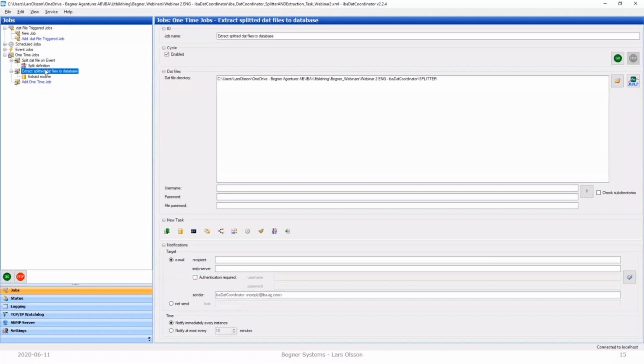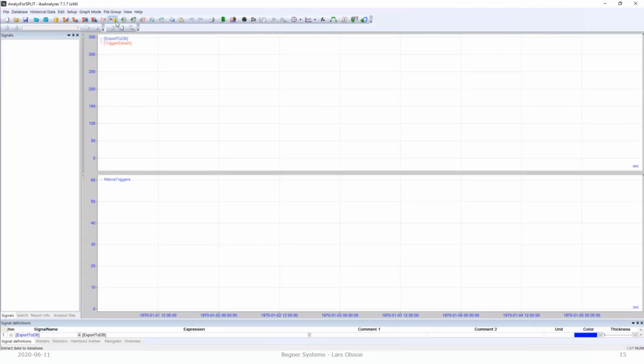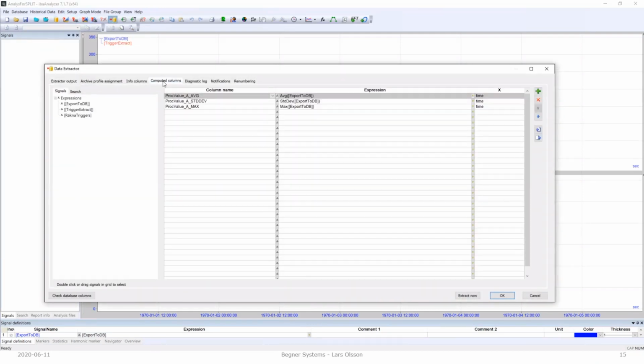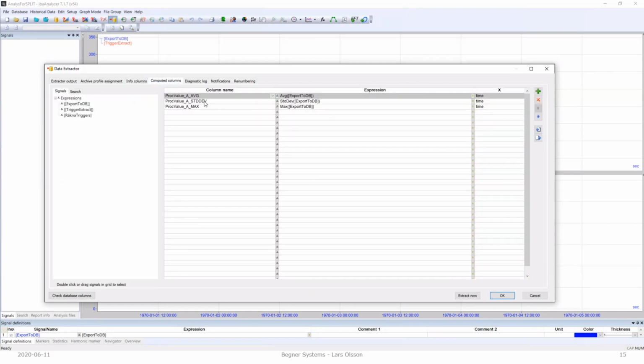And in each and every case here, we will perform an extraction routine that is defined in an analysis file. And I can show you how it looks here. You put your database connection over here, but that is already done. Then here, computed columns. I do some calculations in here. So these three values together with some other values will be extracted into the database.